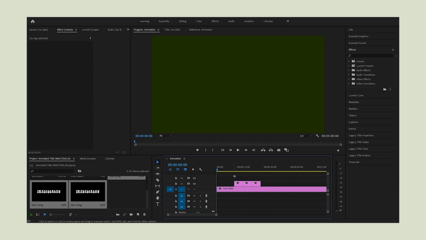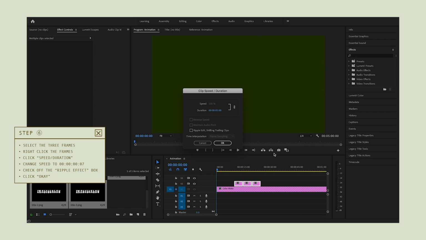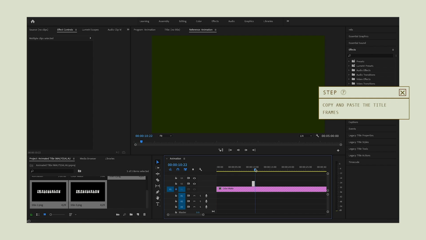Select all the layers together, right-click, and click Speed/Duration. I usually change my speeds to this, but feel free to play around with it. Also, make sure you check the box beside ripple effect. Click OK. Now that the frames are the correct duration, select the frames, copy, and paste until your title is the desired length.